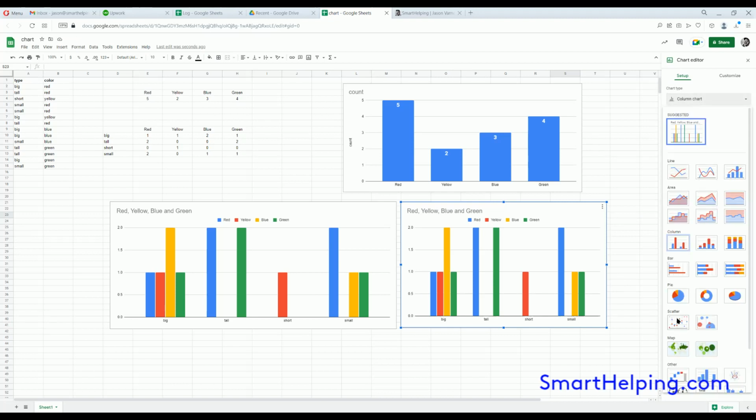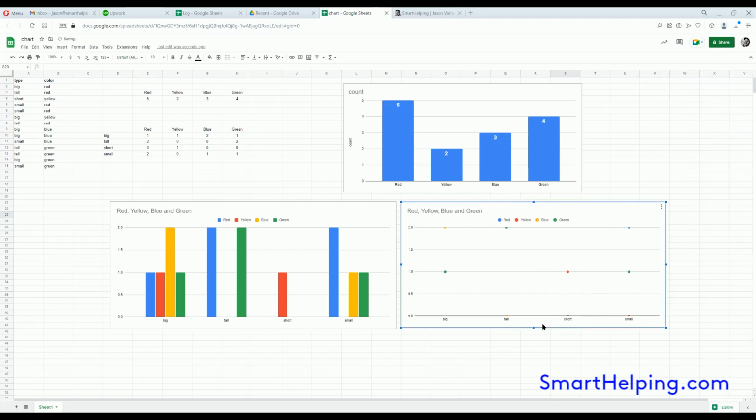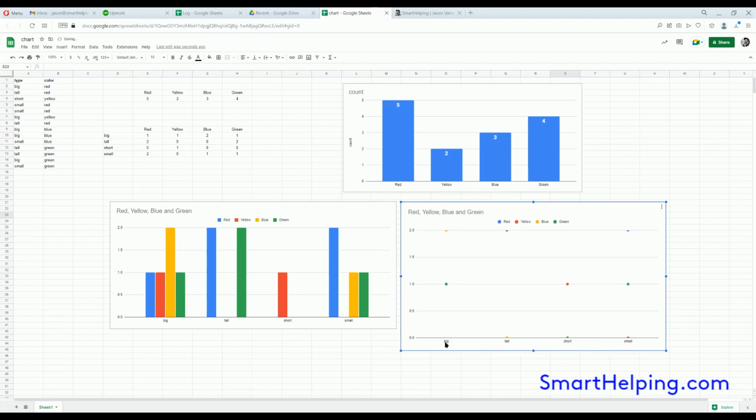So here, if we do a scatter plot, now look, we can see going over and it's kind of hard to see, since usually a scatter plot's going to involve a lot of data, but here we can still see, okay, big, I have one green, I have two blue. For tall, I have no blue, I have two green. For short, I have one yellow, and that's it. For small, I have one green, two red. Now, it doesn't really make sense here. It would make more sense if we had maybe 1,000 data points, and you'd start to see a pattern for these. But again, you can do that.